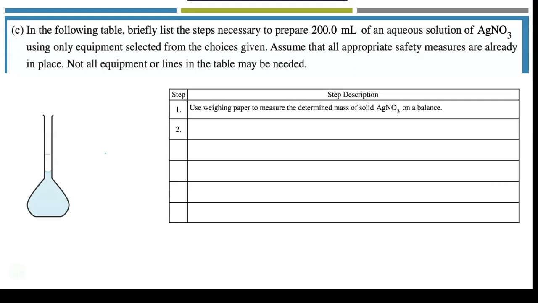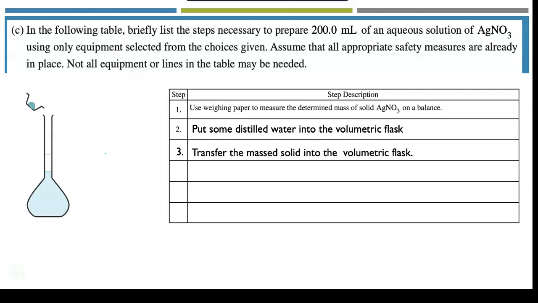We know we're going to use a volumetric flask, so I've got that illustrated here. In fact, I've got a clue to step 2 in my drawing. The next step is to put some distilled water into the volumetric flask, but we don't want to fill the volumetric flask all the way. We want to have some room in there to continue filling it later. And then we're going to transfer the solid into the volumetric flask. Remember, it's the total volume of the solution that we need to be 200.00 milliliters, so we don't want to fill it up all the way.